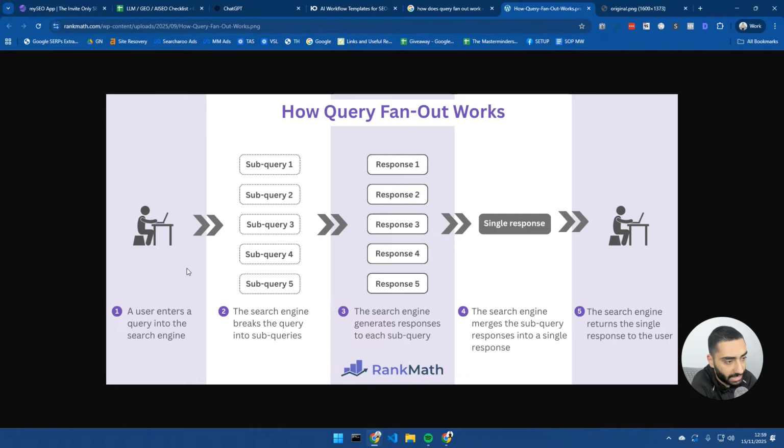As you can see, this is another example of it happening. The user searches here. It will then go and search several different subqueries. It will then get several sub responses. It will then amalgamate that into a single response, and that's what the user sees. Now, as SEOs, it is really important for us to understand what each of these subqueries are, because as an SEO, that's where we want our website being listed, because at the end result, there is a higher chance of our website being cited as an actual source.